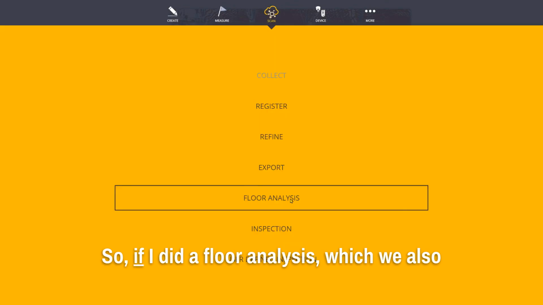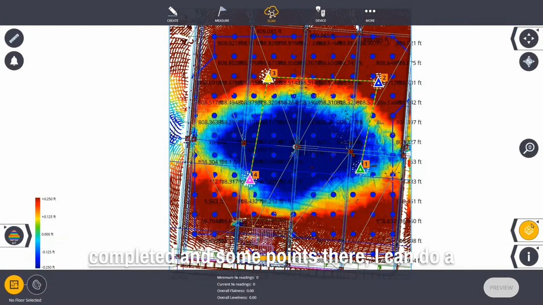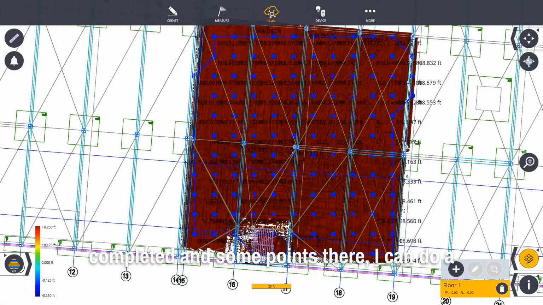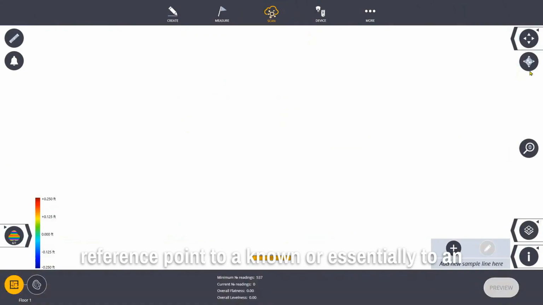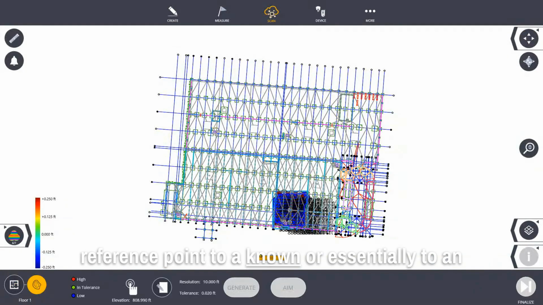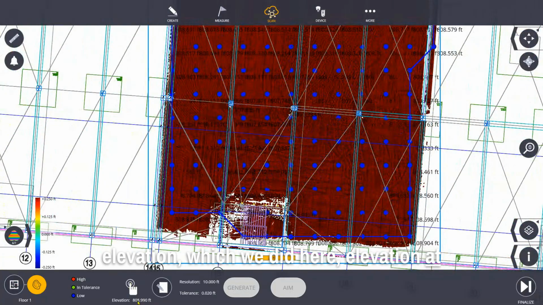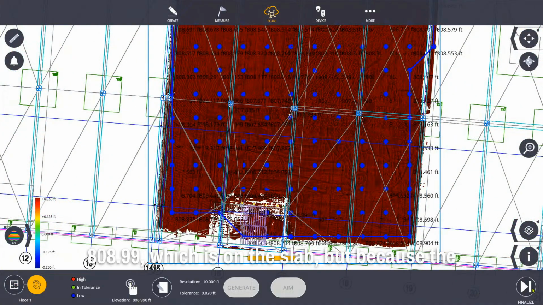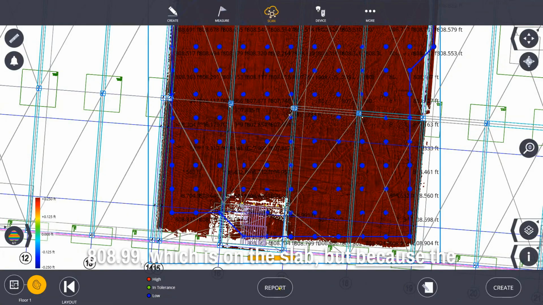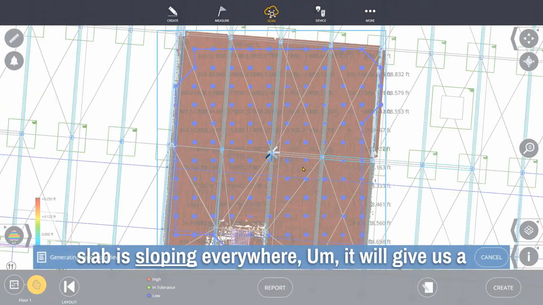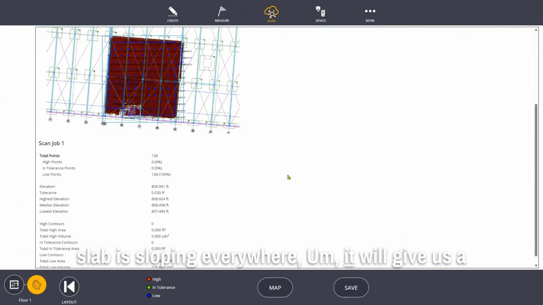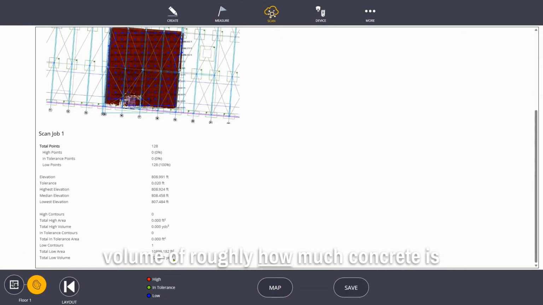So if I did a floor analysis, which we've also completed, hence the points there, I can do a reference point to a known elevation, which we did here, elevation at 808.99, which is on the slab. But because the slab is sloping everywhere, it will give us a volume of roughly how much concrete is needed. But to do the scan to the slope analysis volume, we're going to send this over to TBC.